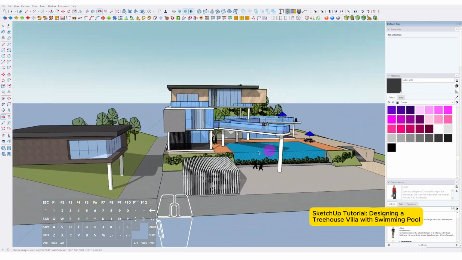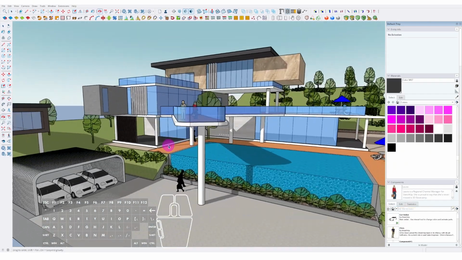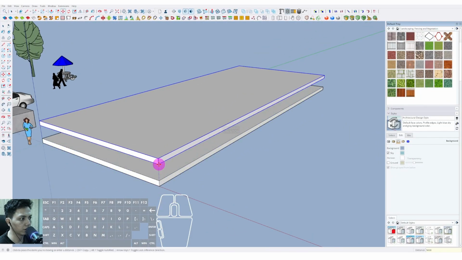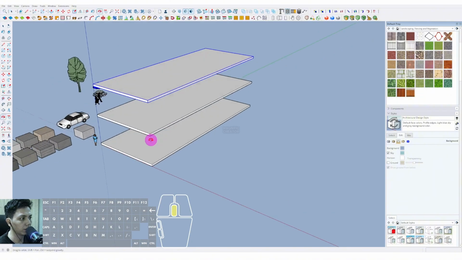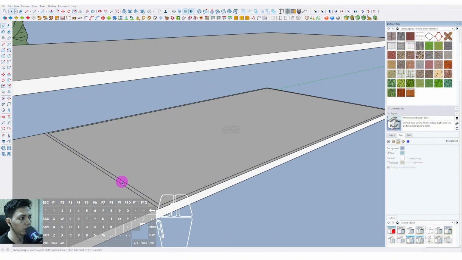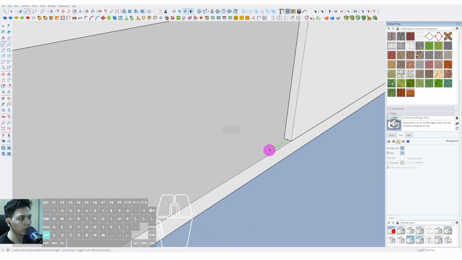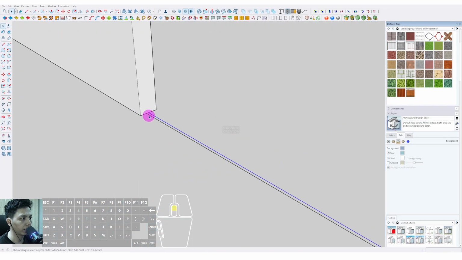Okay, in this video I want to share how to make the treehouse villa with swimming pool in SketchUp. The first step, I make the rectangle and push it up, and duplicate it to the double story. Anyway, I sped up this video from approximately 45 minutes to around 8 minutes.